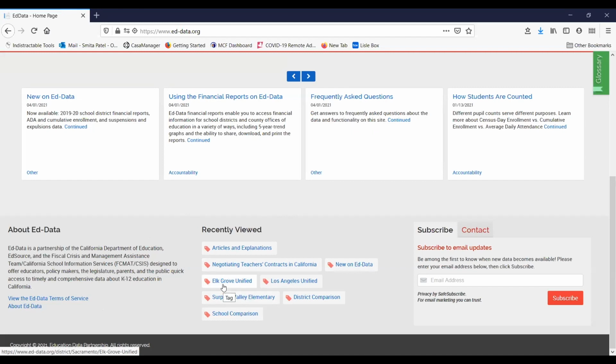So for example, if you wanted to go to Elk Grove, which is a district I was looking at earlier, I could click on that and get to it from here. And then we do use cookies for the navigation on the site. It's the way the site keeps you in the same district or school that you're looking at rather than having you bounce around all the time. We do not track you. We do not sell the information from the cookies. It's only used to provide effective navigation for you.